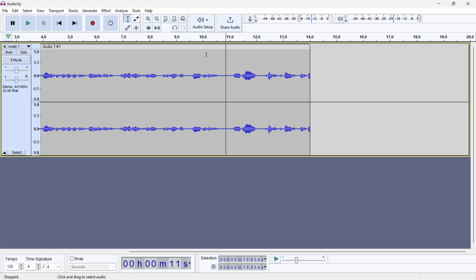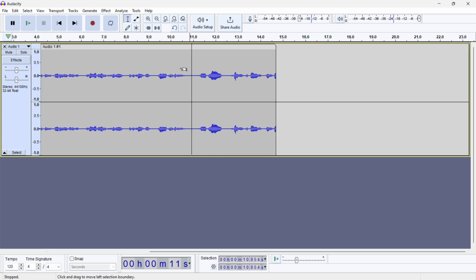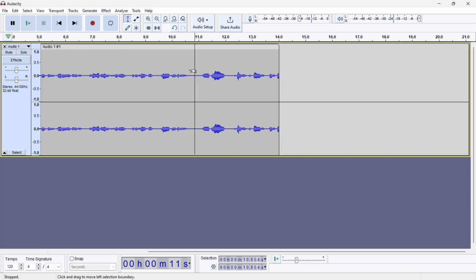Now in my case, there wasn't much of a change, but if you do it yourself and try to record some noise in the background and then do what I just showed you, you'll see that the noise has been removed very well.